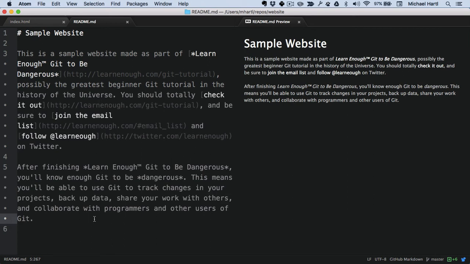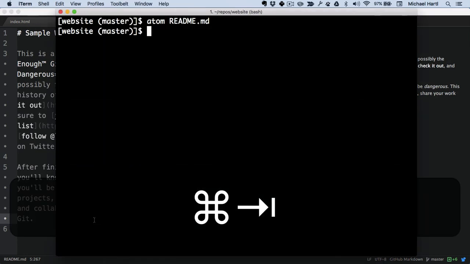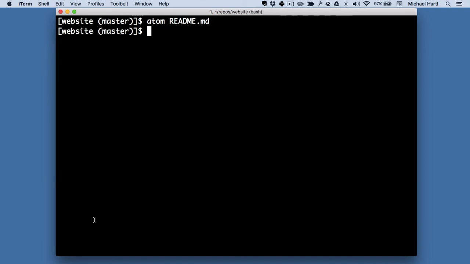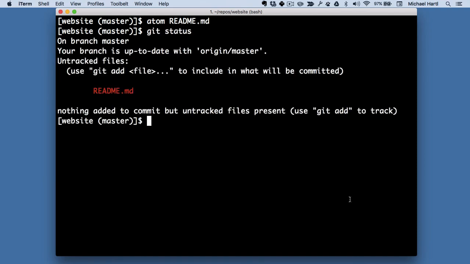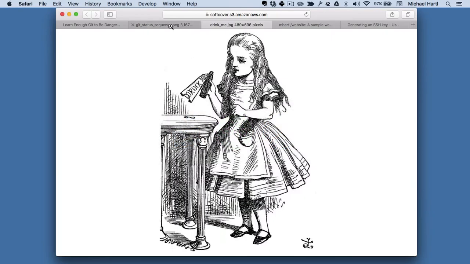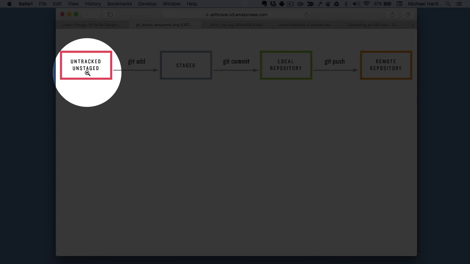All right, so this README is done now. Let's commit it and push it up to GitHub. Let's look at our status. You can see that the README file is untracked. Remember from our sequence that if it's untracked or unstaged, we have to add.